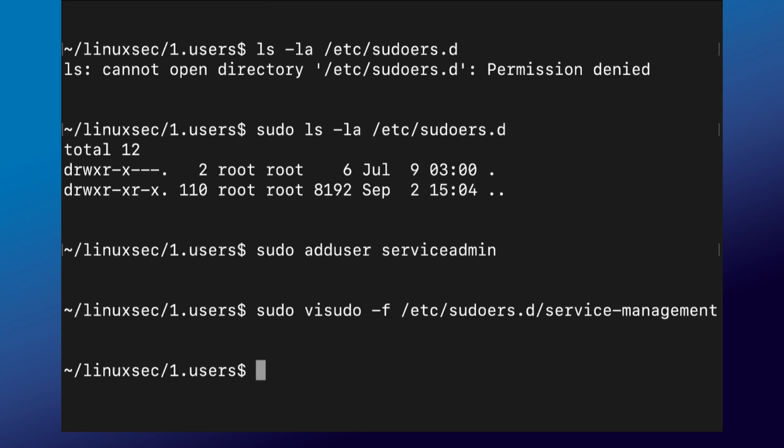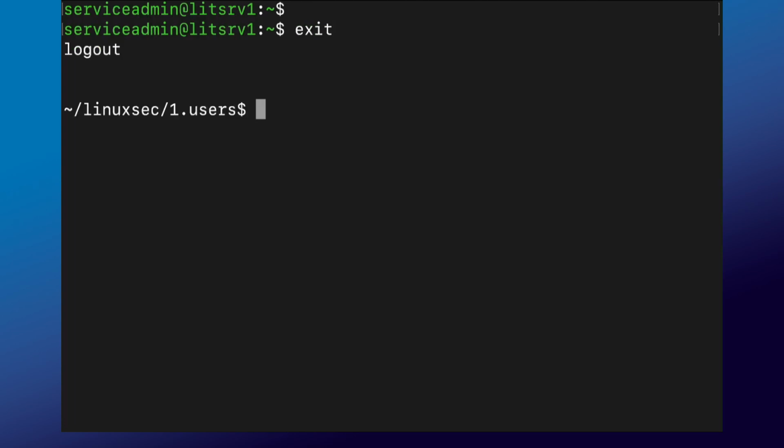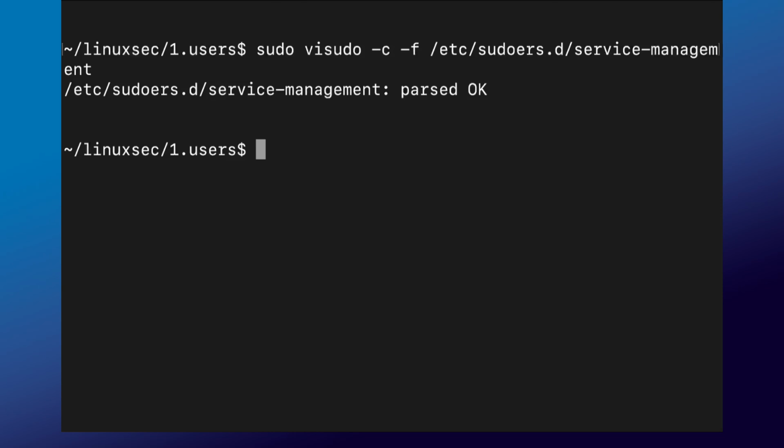So first let's sudo su - service admin. Clear the screen. Now as you can see, the prompt has changed. And by the way, let me exit. I forgot to test the configuration for that user. Let's type sudo visudo -c -f /etc/sudoers.d/service-management. And we get parsed OK.